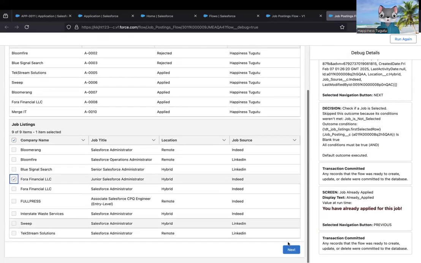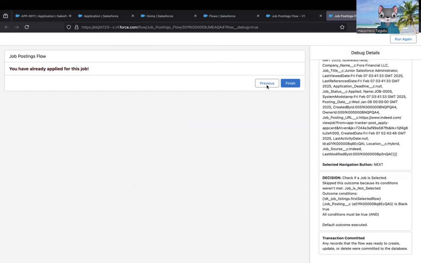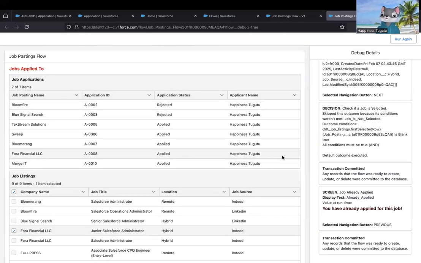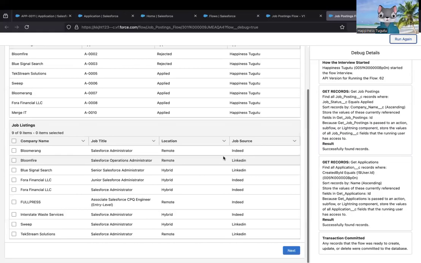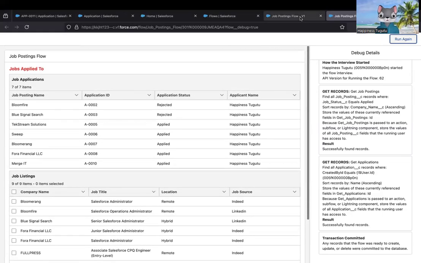I'm trying this folder because I didn't apply to both of them. So it looks like the problem is it applies to both the jobs that I applied to and the jobs that I didn't apply to. So let me see. Okay, let's run again. Let's debug one more time.